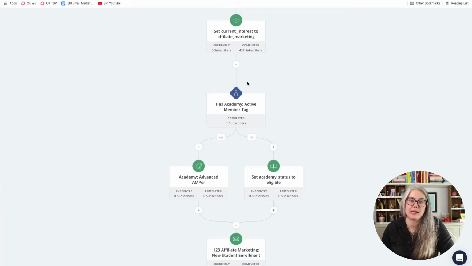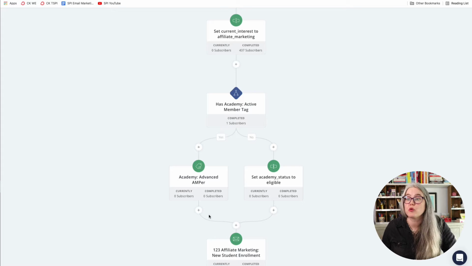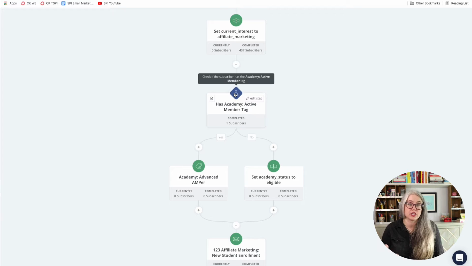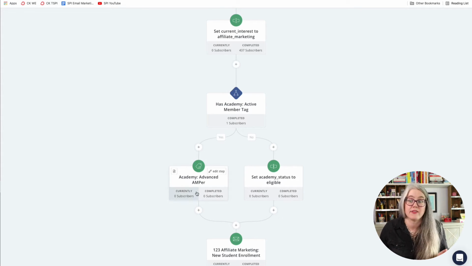Now, what is happening here is related to our Circle Academy. It's somewhat complicated, and so that's what the next video is going to be about. For right now, we are going to move on past this, but just know that in your automation, you can use conditions to check for certain things, and you can have different things happen based on whether or not they have that condition, and it's pretty cool. The next video is going to cover what all I'm checking for, why I'm checking for it, and what happens if they have that condition.